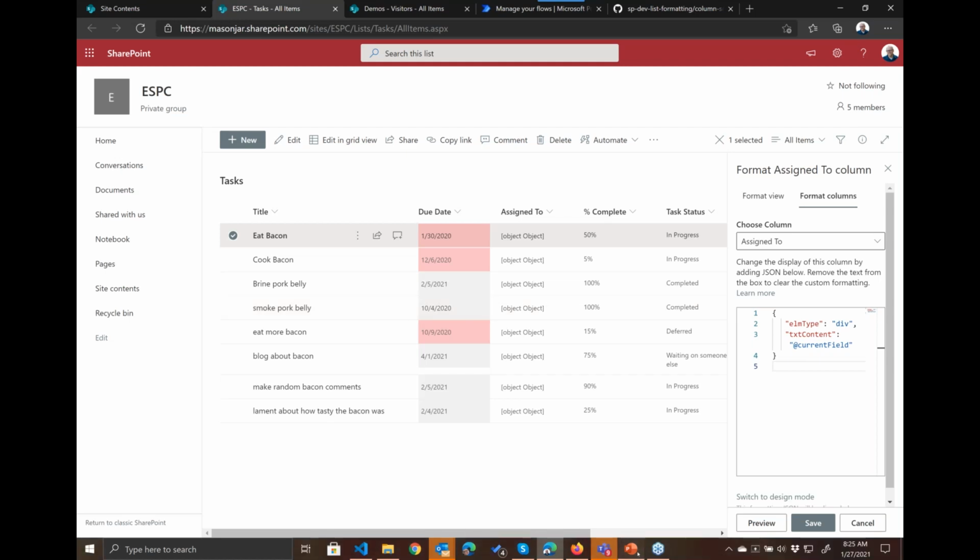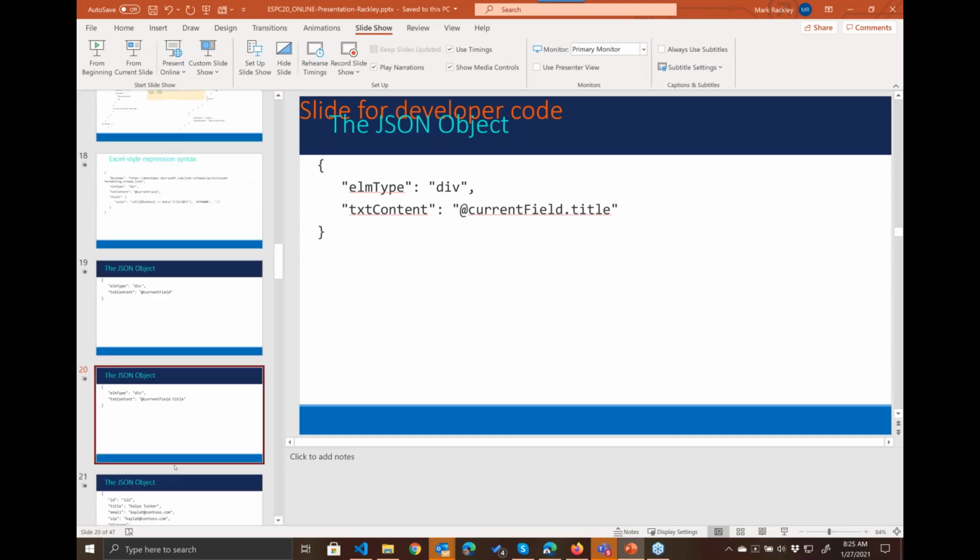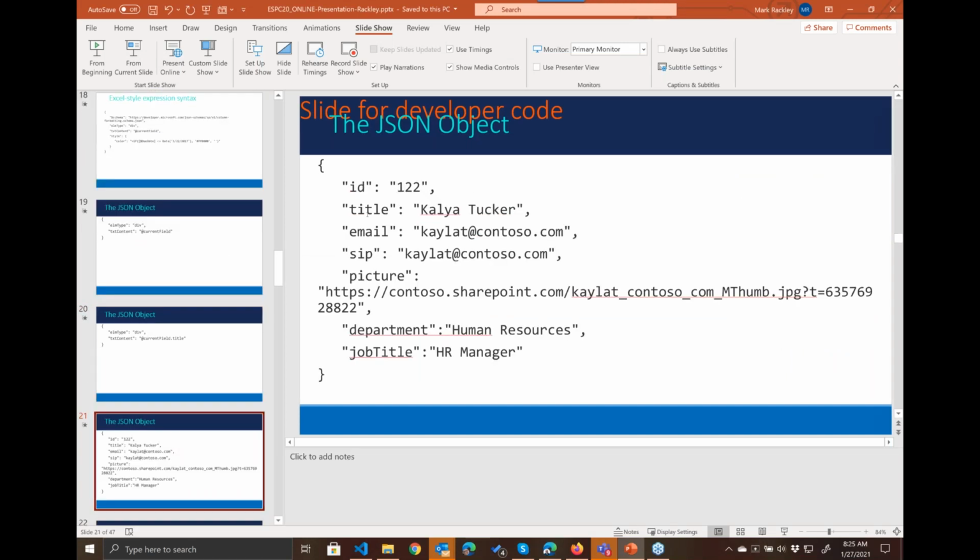And for a person field, the options are the ID of the person, the title of the person, the email of the person, the picture of the person, department, and job title. So if for some reason you want to show something specific about the person other than their name, you can use one of those properties.